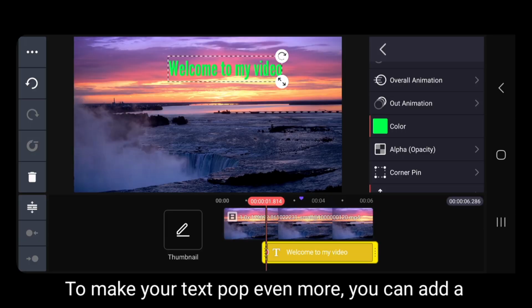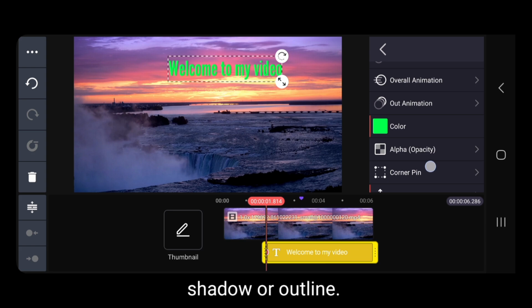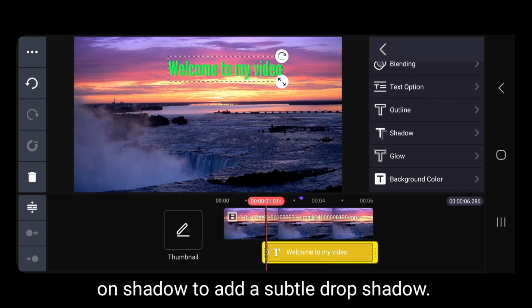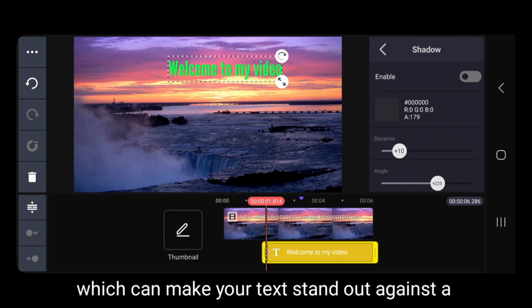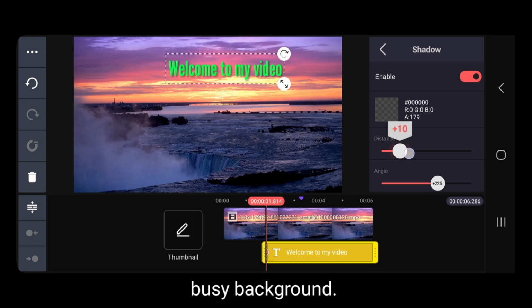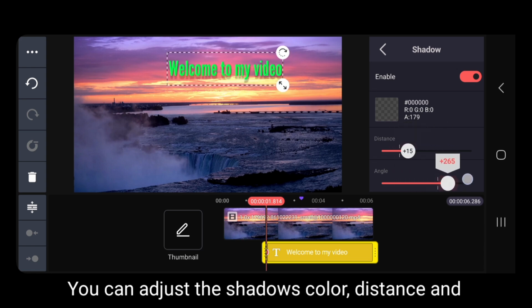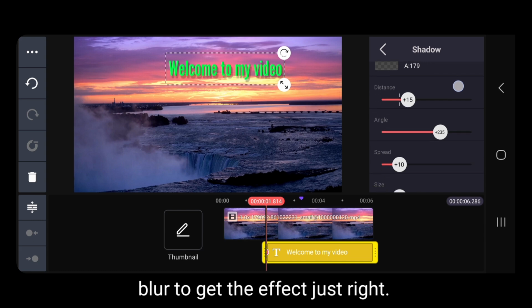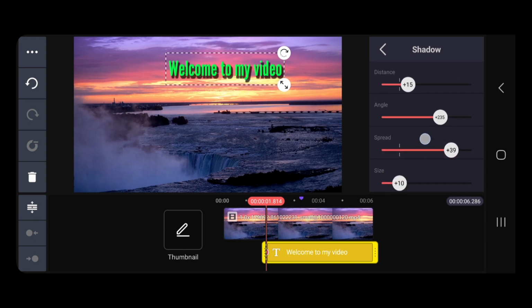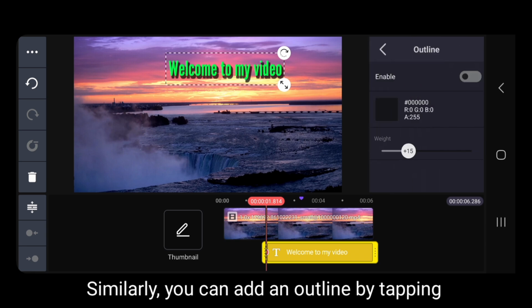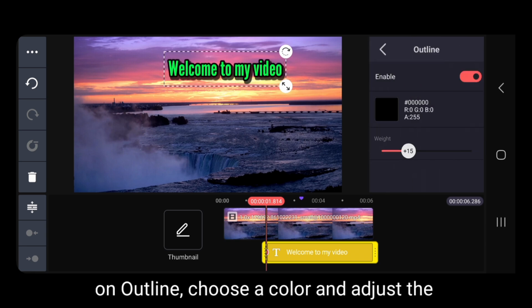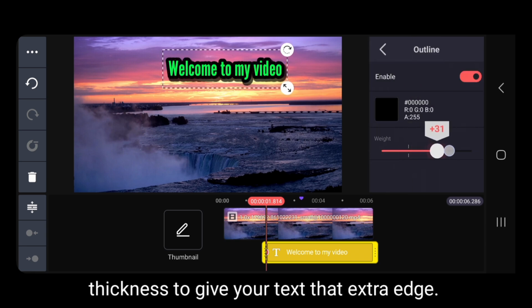To make your text pop even more, you can add a shadow or outline. Tap on Shadow to add a subtle drop shadow, which can make your text stand out against a busy background. You can adjust the shadow's color, distance, and blur to get the effect just right. Similarly, you can add an outline by tapping on Outline, choose a color, and adjust the thickness to give your text that extra edge.